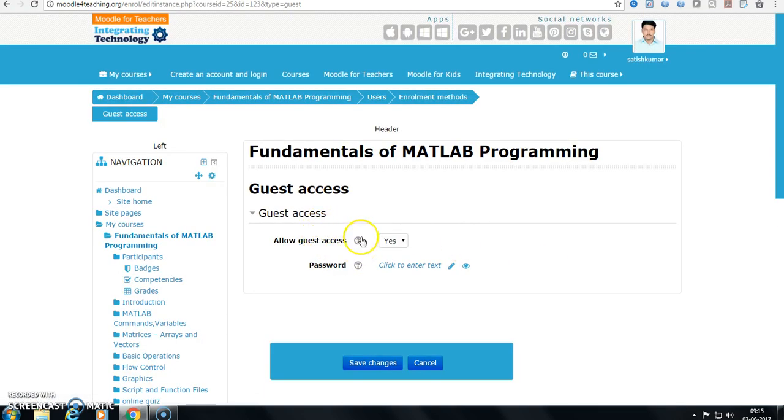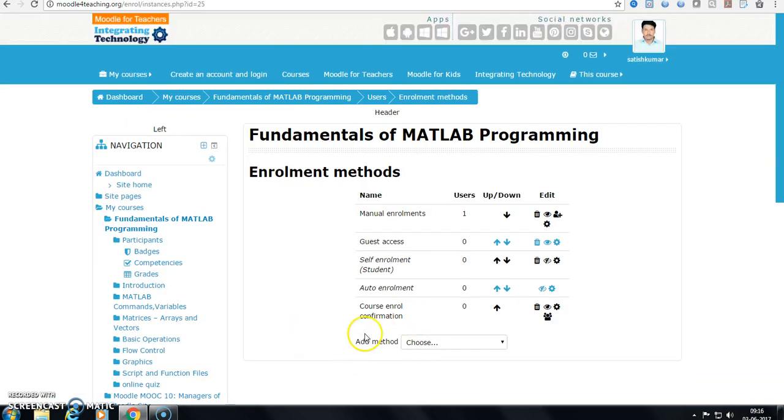Allow guest access. If you would like to allow guest access, click yes, or if you don't allow, click no. If you are allowing, give a password. If you enter the password, test, and give this password to the guest person, then that guest person will have access to this course, otherwise no access. I'm not changing any default settings, so I cancel and disable.